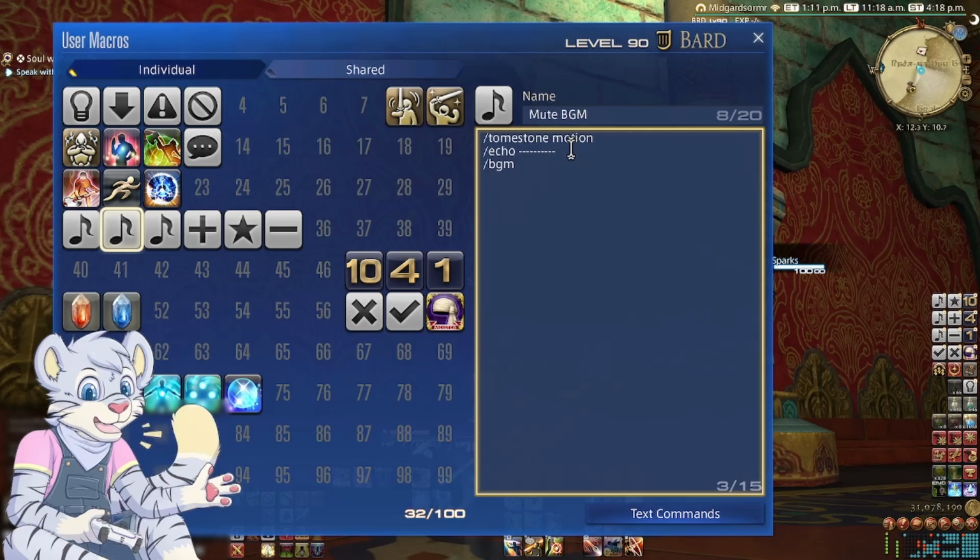The next line is /BGM. This will toggle the BGM. You can actually type this into chat and it will toggle the BGM for you, but in this case I'm making a button. I've got this little music button, I've labeled it mute BGM, and whenever you click this button, it will flip back and forth on and off for the BGM.